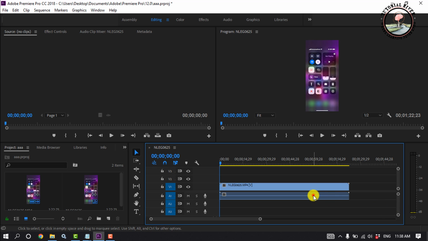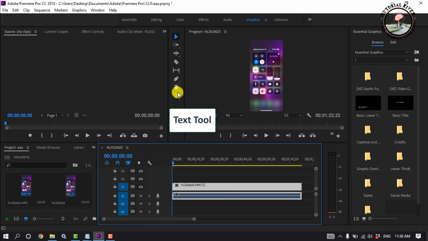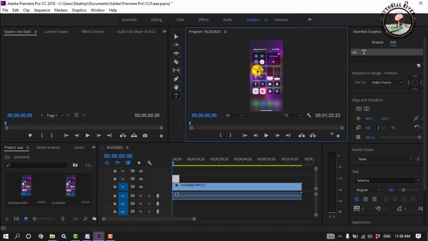Open Premiere Pro, open your project and select the graphics panel. And now select the pen tool here and write your text. I have already copied my text, so it's time to paste the text here.